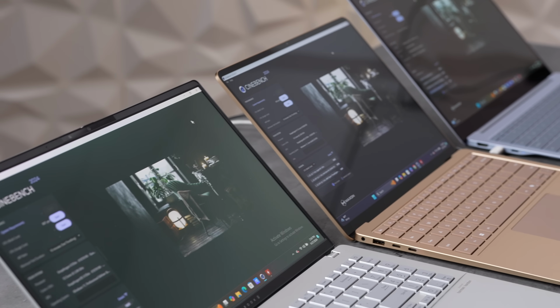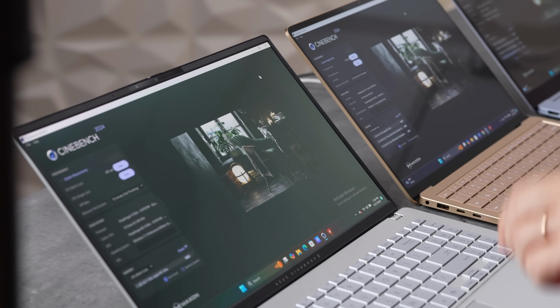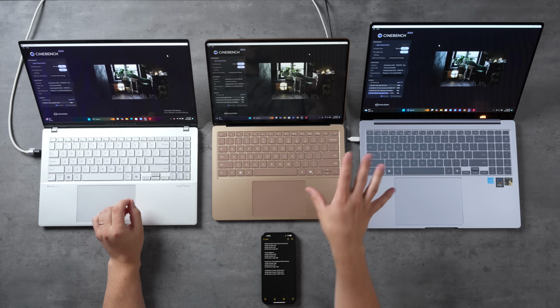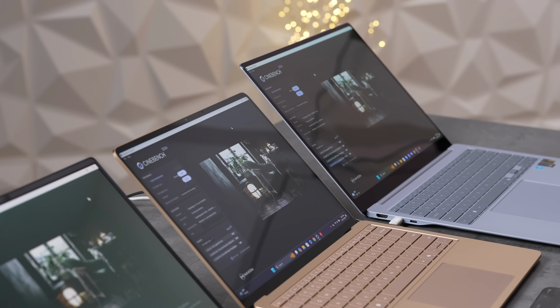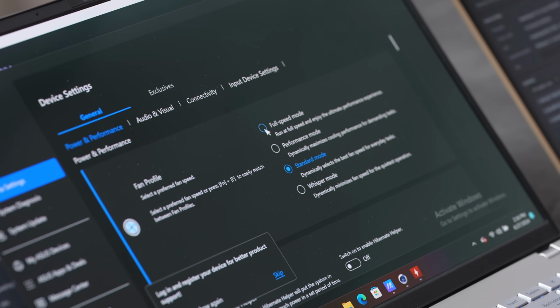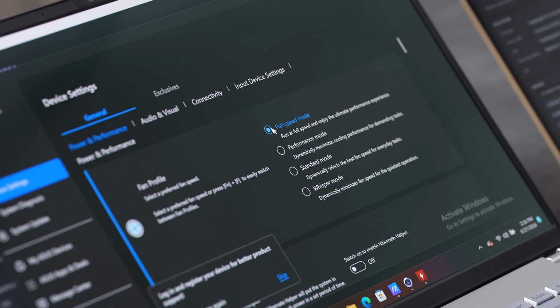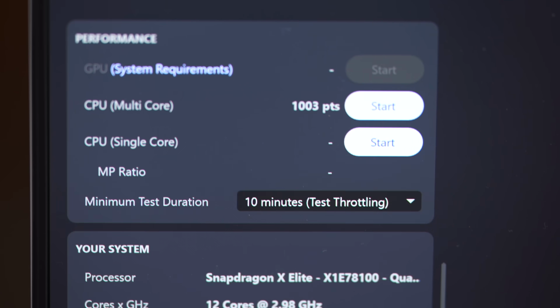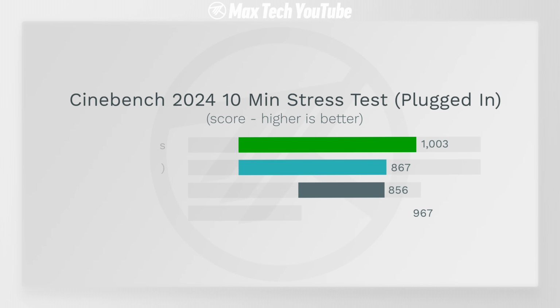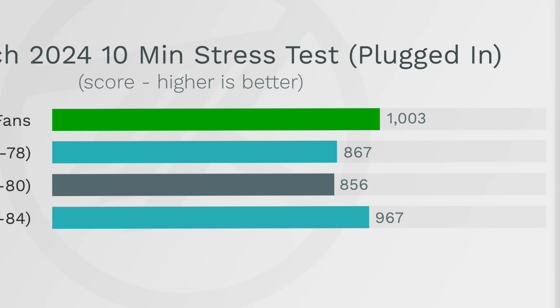but believe it or not, this is not the fastest performance you can get because this worst SKU can actually perform higher than the rest of these two, thanks to one option that they have in the settings. Thankfully, the ASUS laptop is the only one out of these three that has the My ASUS app that lets you set a custom fan profile with full speed mode. And with that mode, I was able to achieve a score of over 1,000 points because the fans run at full performance, beating the other two.